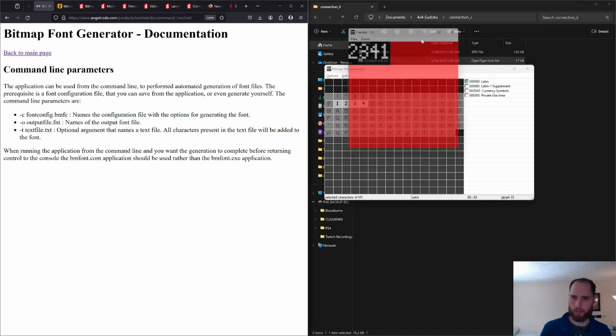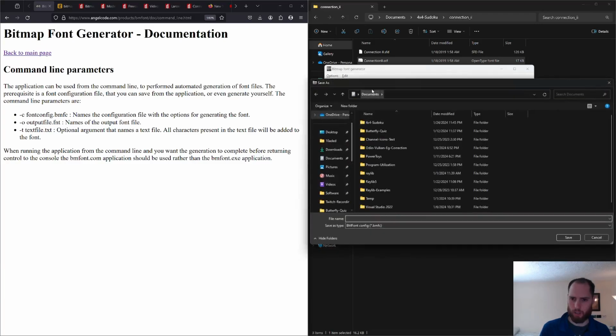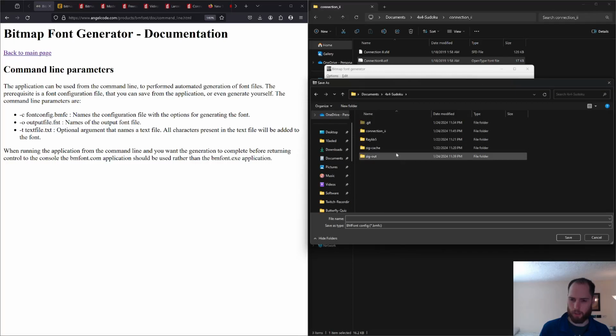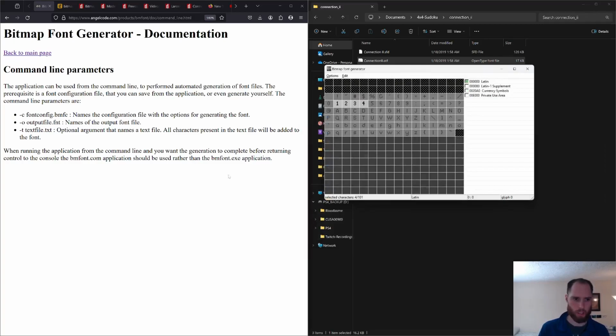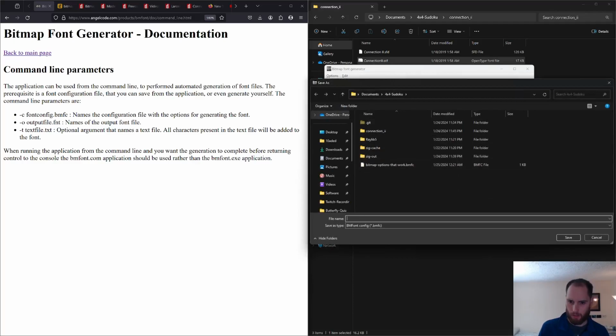Okay, let's save what we're currently doing then. Save configuration as. I'm going to do this as like working. Bitmap options that work. Okay. And then we should just be able to pass this in to do later things. Okay, that was a really terrible name. Let's save that again. So we should say connection to bitmap options. Okay.